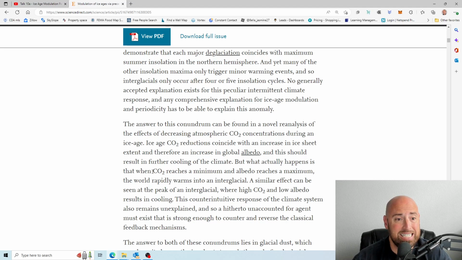But what actually happens is that when CO2 reaches a minimum and albedo reaches a maximum, the world rapidly warms into an interglacial. Okay, so you got a whole bunch of refraction, and if you have very low CO2, you get rapid warming. A similar effect can be seen at the peak of an interglacial where high CO2. Okay. Oh, right. Okay.